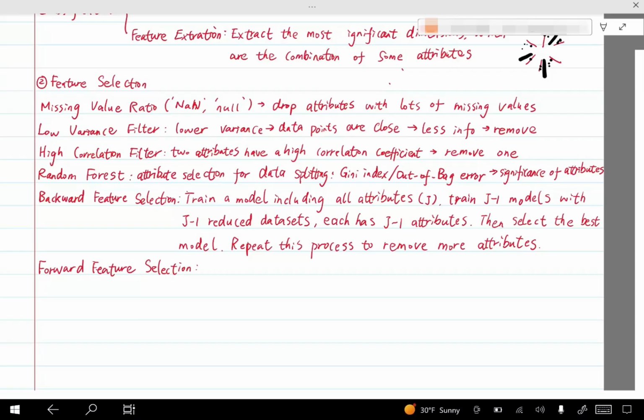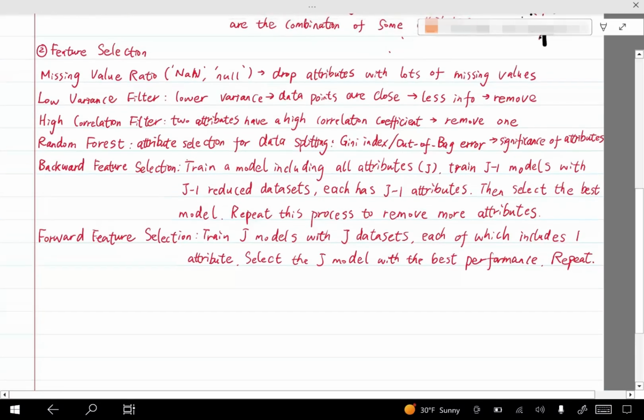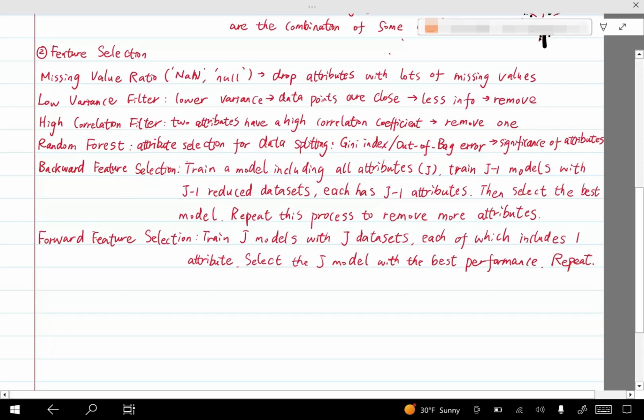In the next iteration, we will try to add one more attribute to the one that we selected in the first iteration. And then we repeat this process. We can add more and more attributes. We train J models with J datasets, each of which includes one attribute. We select the model with the best performance. Next, we just need to repeat this process to add more attributes. And these are the 6 common feature selection methods.